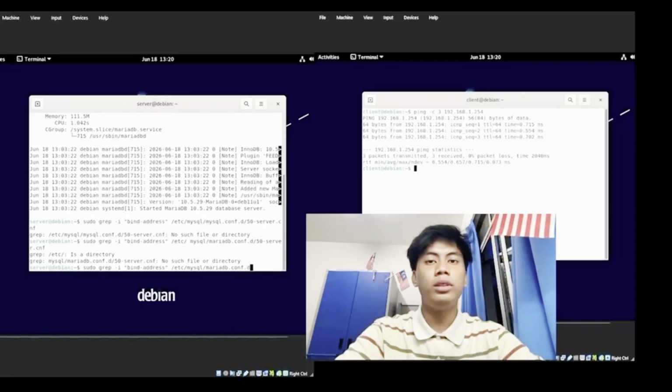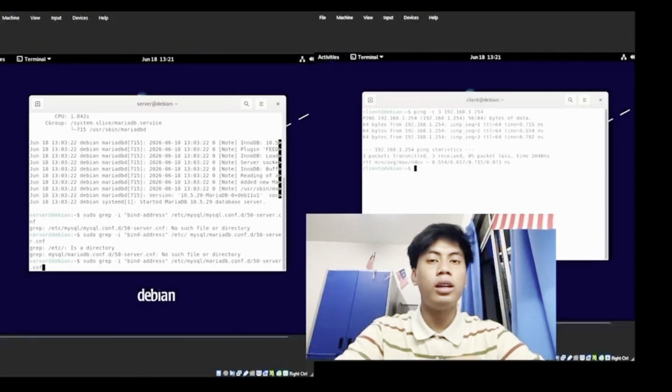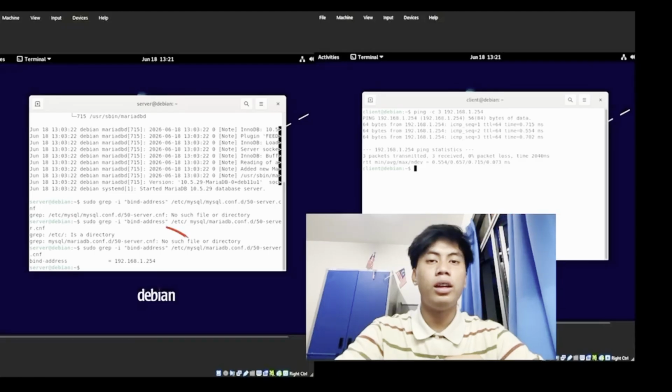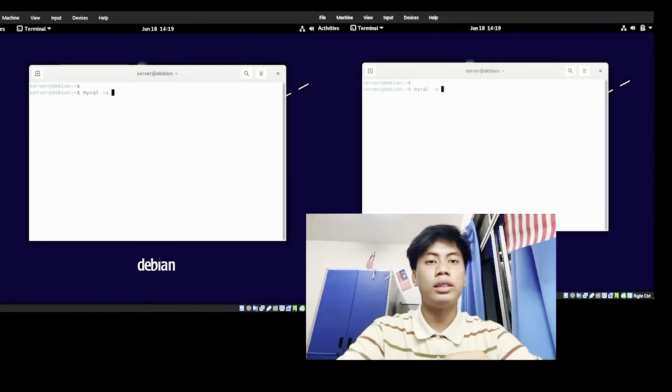However, to allow our internal company employees or our company web server to fetch data, I modified the configuration file. As shown here, the bind address is explicitly set to 192.168.1.254. When I check the active sockets using ss, you can see the operating system is actively listening on port 3306, strictly bound to our internal network interface, ensuring external users on the internet cannot access it.